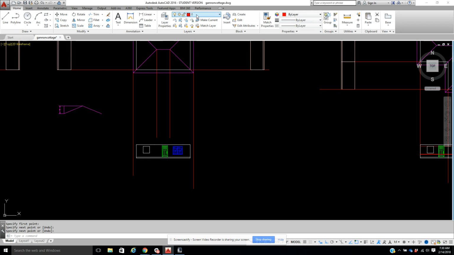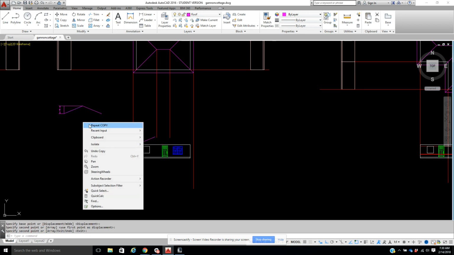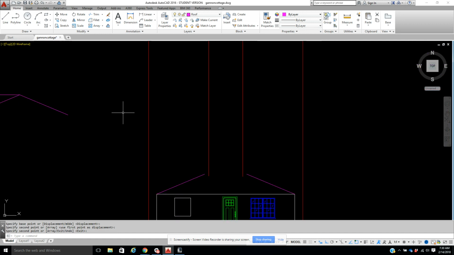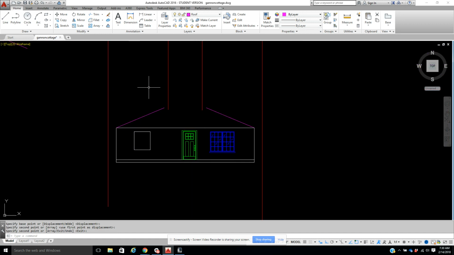What we're going to do next, putting myself in the roof layer, on this one I'm just going to copy. I'm going to take this, go from the end point to the end point of that roof. I'm going to copy this one, end point of the roof. Okay? Now, that's our start. That'll show us our slope.